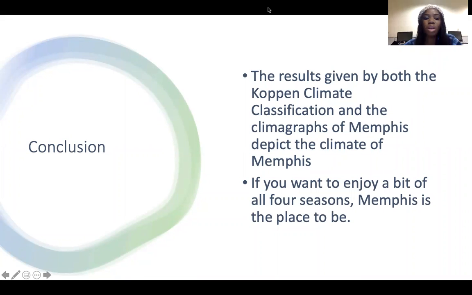So basically my conclusion is that if you want to go to Memphis, it's very nice weather. If you want to enjoy all four types of seasons, just go to Memphis and you are set. You really enjoy all four seasons.